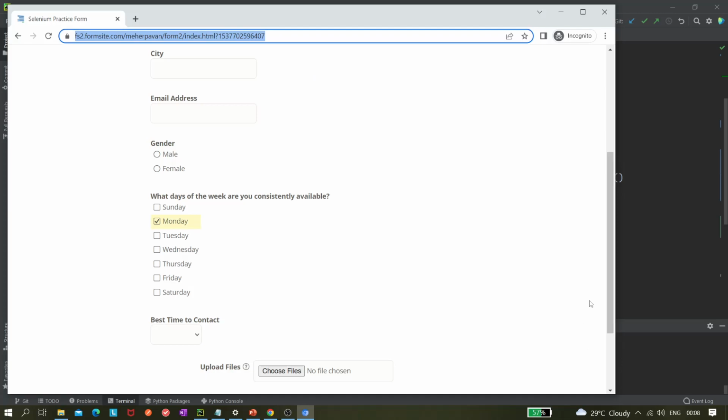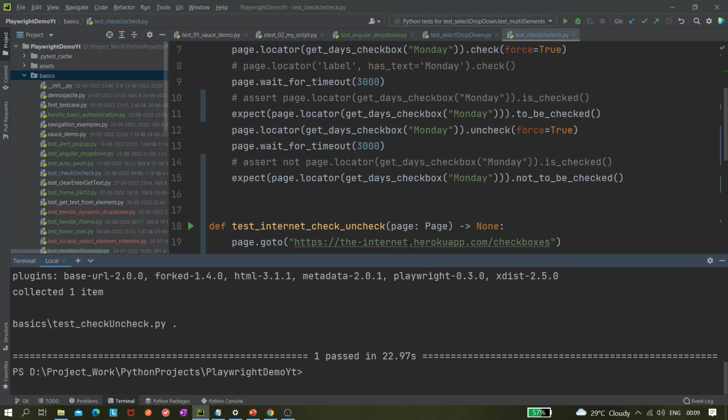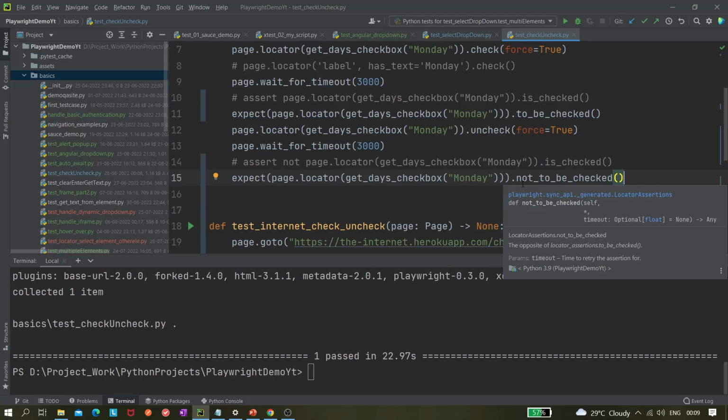Okay, it is checked now, and it is unchecked also. I think the assertions which I've given also passed successfully, right? So it's working for both. Whenever you are developing Playwright scripts, you can use this expect assertion because it's much more mature, and it looks good, I believe, because you do not have to use the not operator as well.